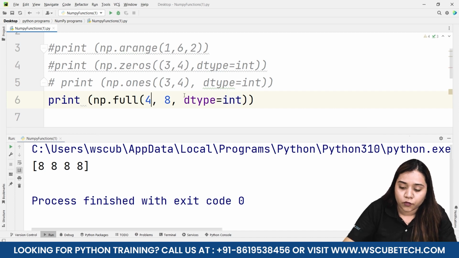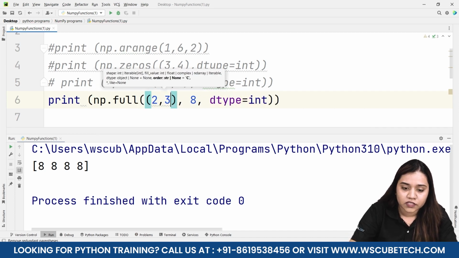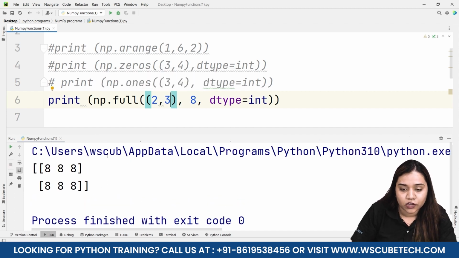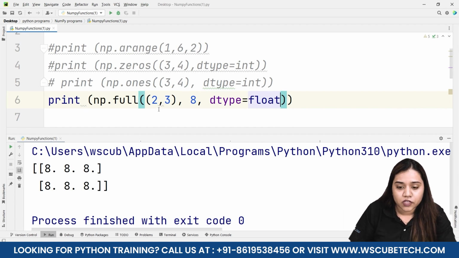Similarly, if I want to provide a shape, I can provide a tuple over here. That means I want 2 rows and 3 columns of 8. If I run it, I'll get 2 rows and 3 columns of 8. The data type is integer. If you want it in float, you can write float over here, and as soon as you run it, you will get the output in float. So this is how full works.